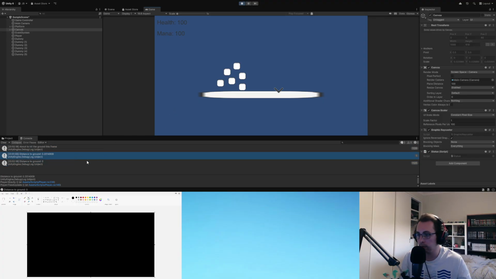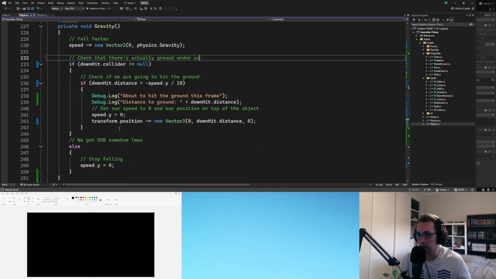Why is it not hitting this again? That's really weird. It never prints another instance of this log for some reason. What the heck's up with that? Distance to ground. So if I stop this and start it again.